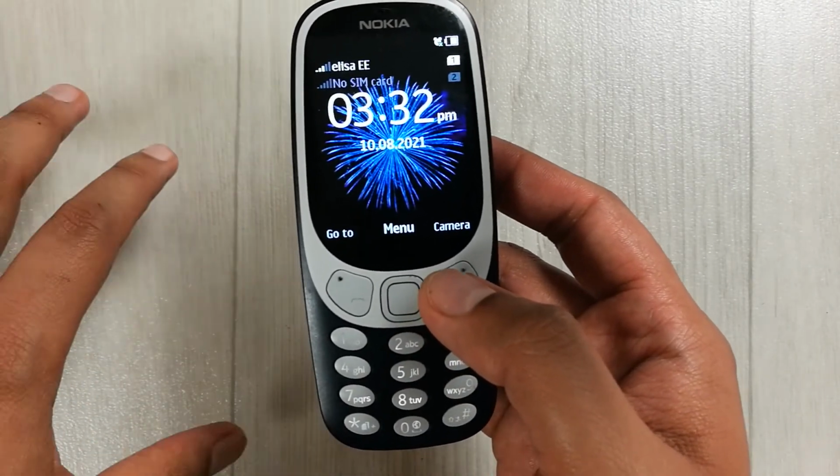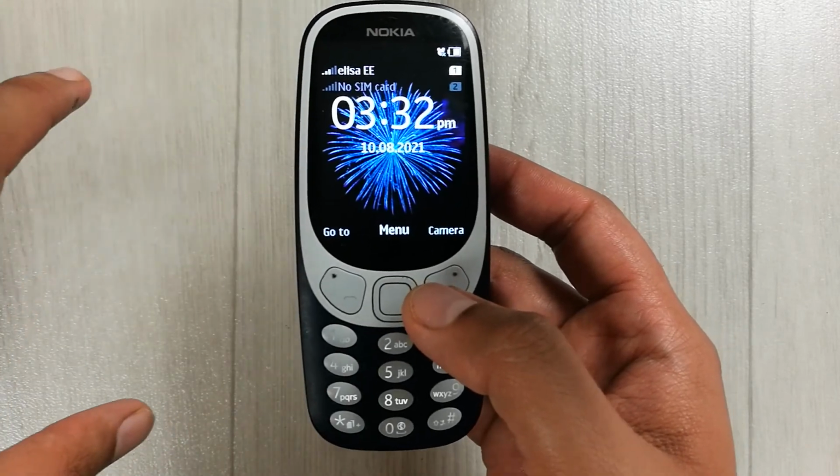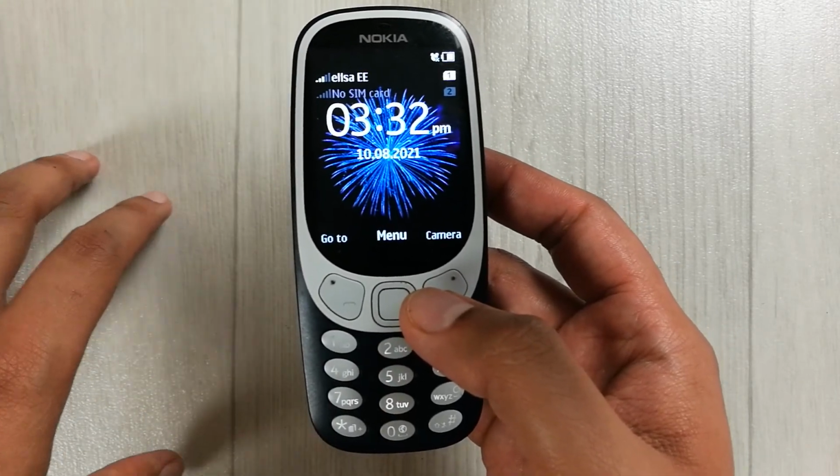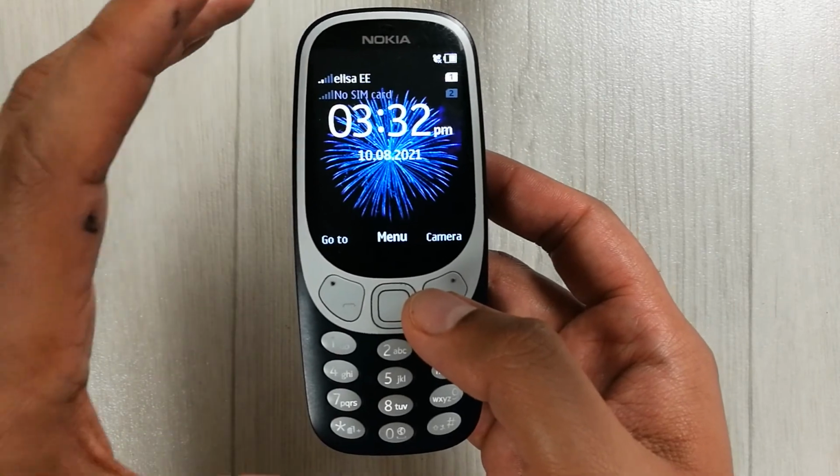So this is how you can set the security code, and this is how you can also change the security code for your phone. So this is for today's video.